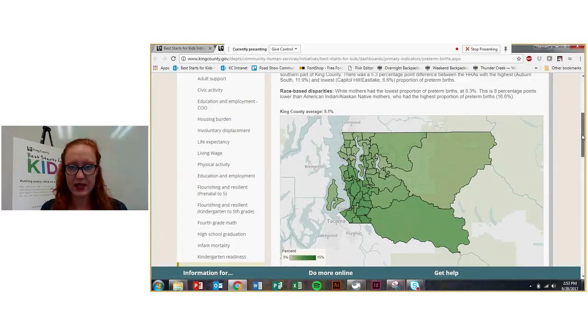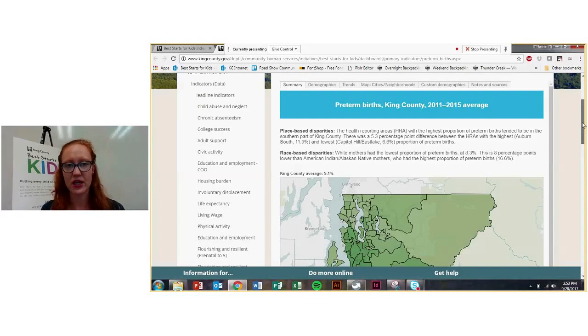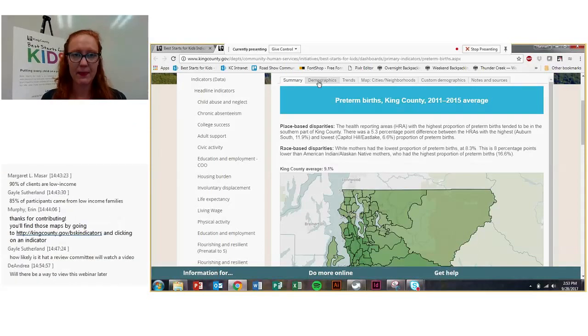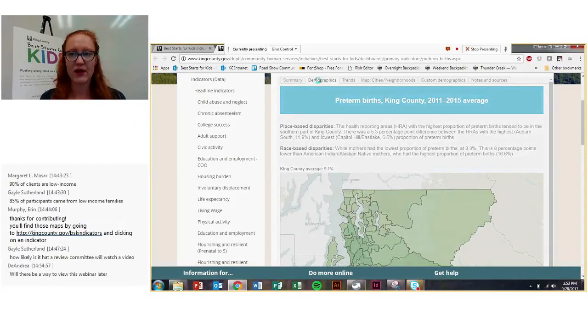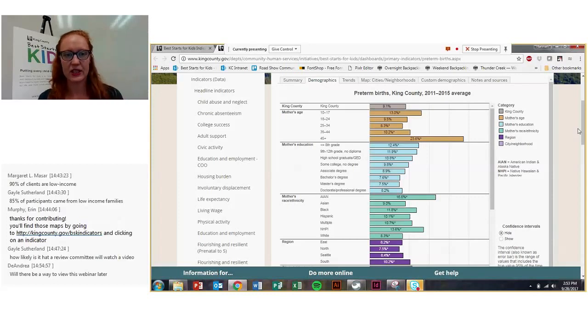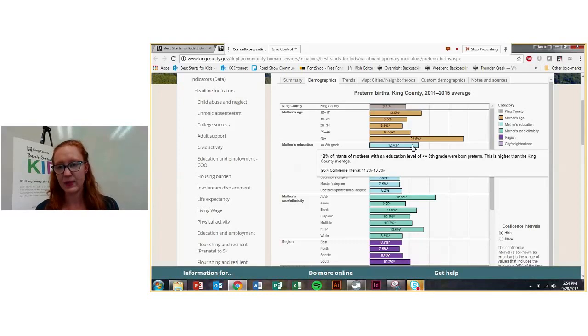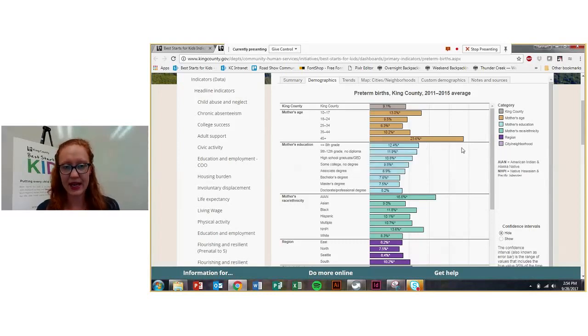If you scroll up a little bit, though, you'll see that there are a variety of tabs across the top of the visualization, and you can use those to look at different kinds of information about the topic. So if I click on the demographics tab, you can see that there's lots of different demographic information in here and different kinds of disparities that communities in King County might be experiencing based on these different factors. So one is mother's age. Another one is mother's education. And again, when you hover over a bar, it will give you more information. So here we see that 12% of moms with an education level less than 8th grade had their babies preterm, and this is higher than King County average.